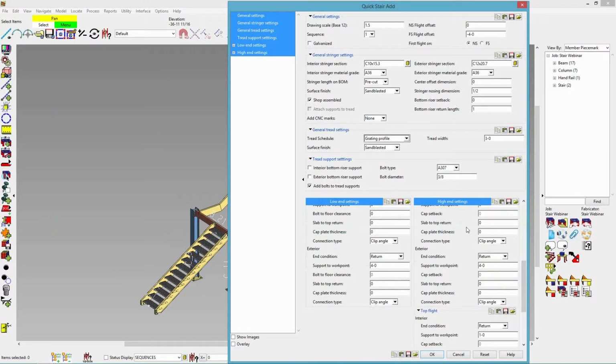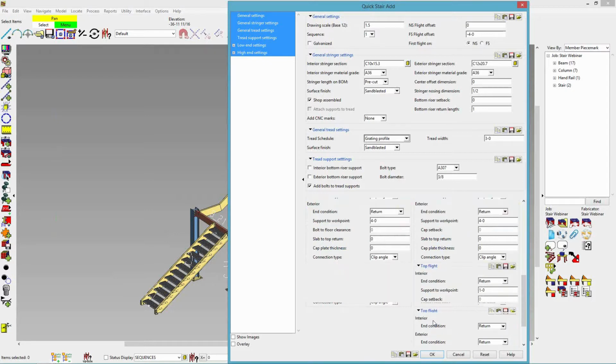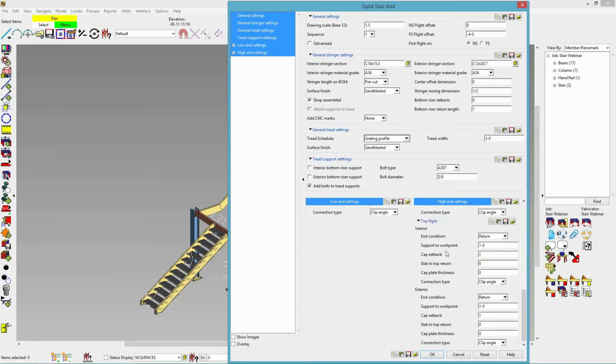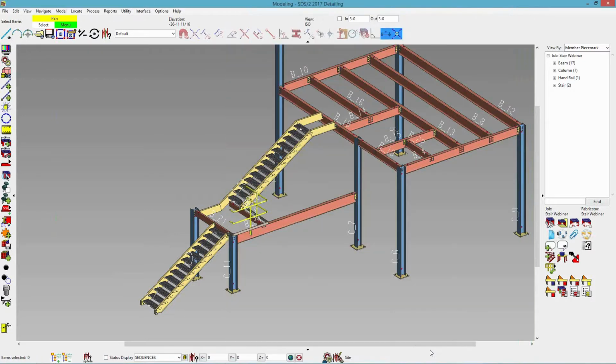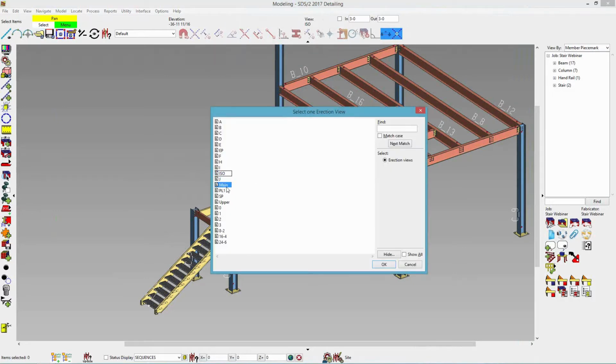These are all clip angles. I'm just going to leave that for now. I'm going to go back and change some later on. Then for my top flight, I have a return. We just have it at a foot. So I'm going to click OK, and I'm just going to open up my main.